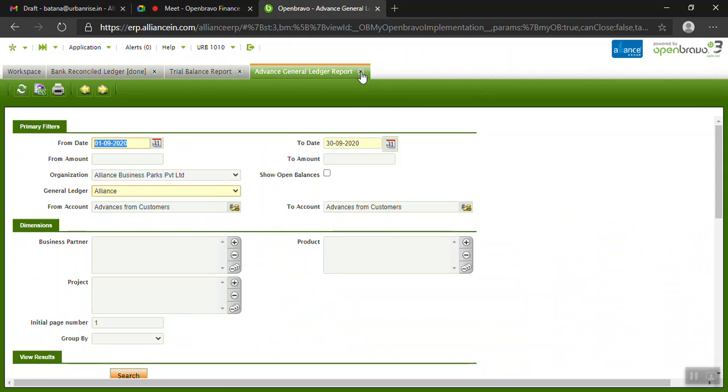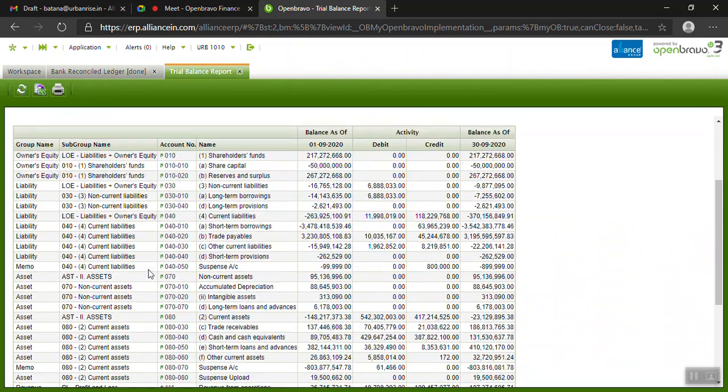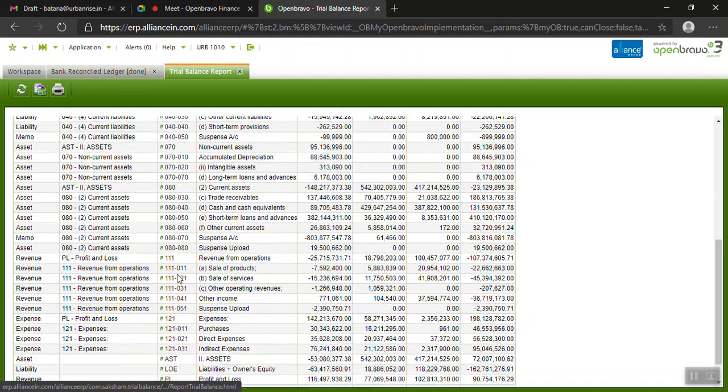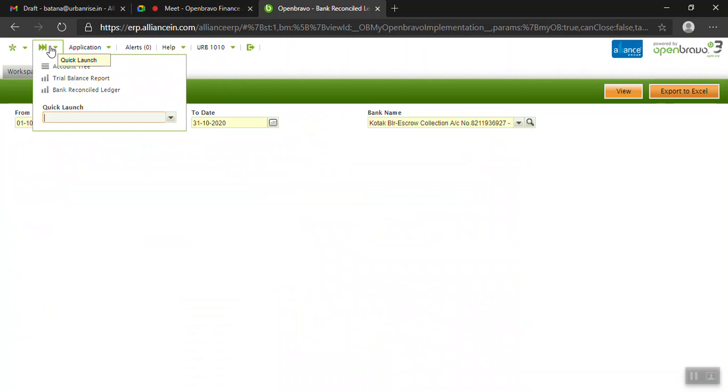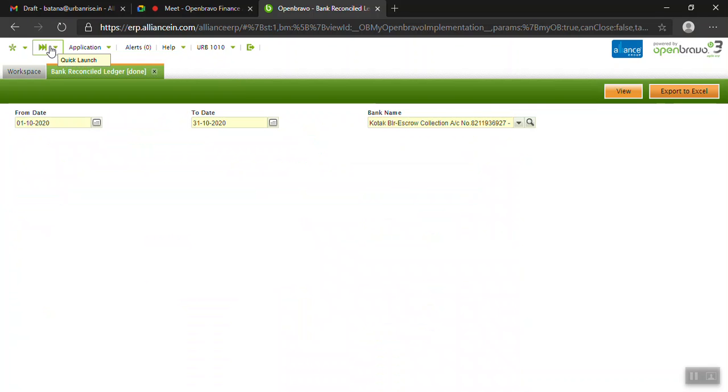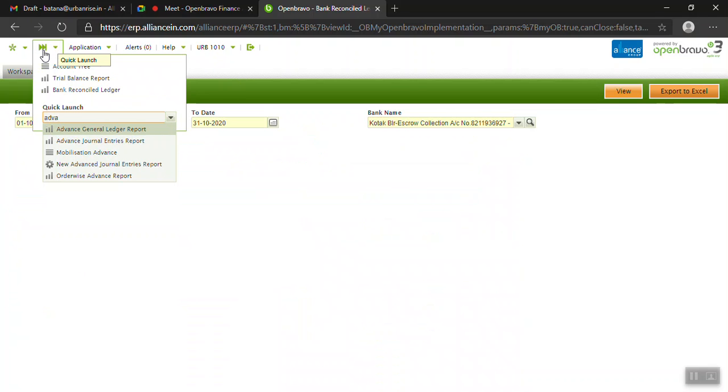This is about our on-screen trial balance report. But we have also added one more trial balance, especially to facilitate printing. Let's say we have to share something with our external stakeholders or with you guys. So we wanted to facilitate that.